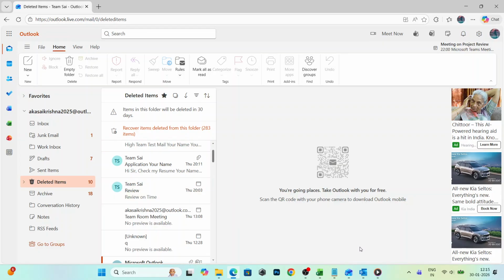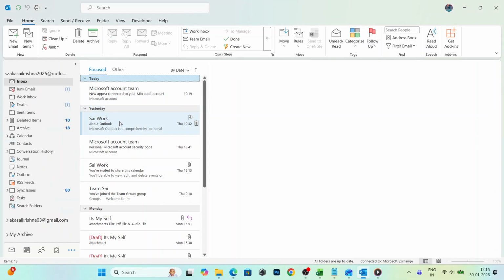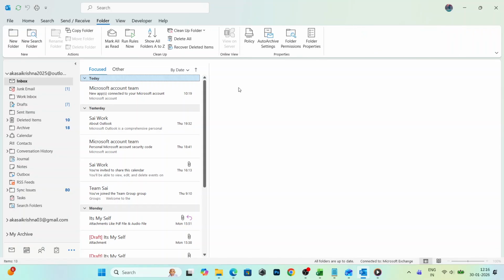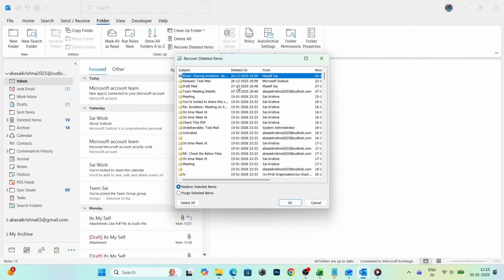Now, if you are using the classic Outlook desktop app, the process looks a little different. Open Outlook and go to the Folder tab on the top ribbon. Click Recover Deleted Items from Server. This opens a window listing items you can recover from the server's hidden recovery folder.